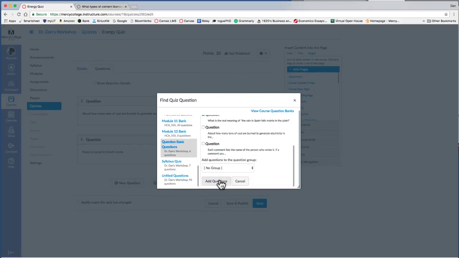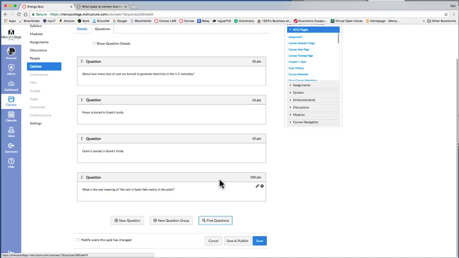We've selected them. We'll go to Add Questions, and you'll see that they've been brought into our quiz. So we had 2 questions before. Now we have 2 more questions that we added from a question bank by selecting Find Questions.